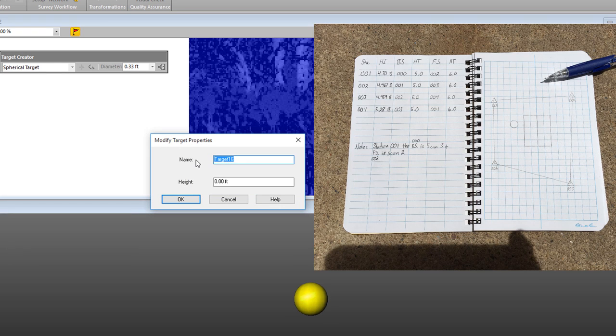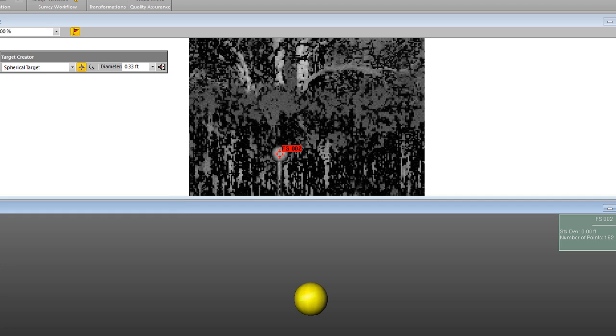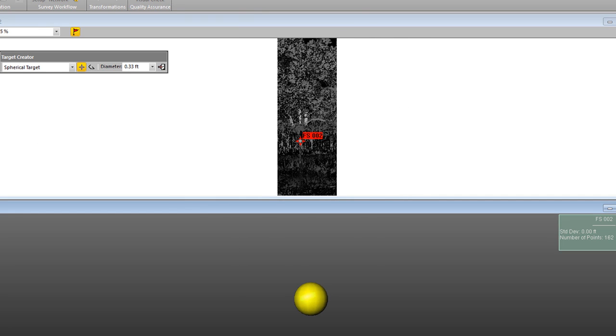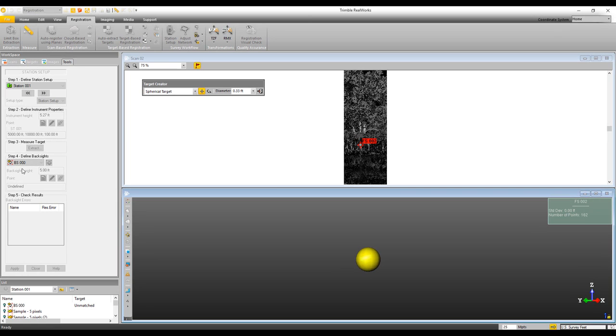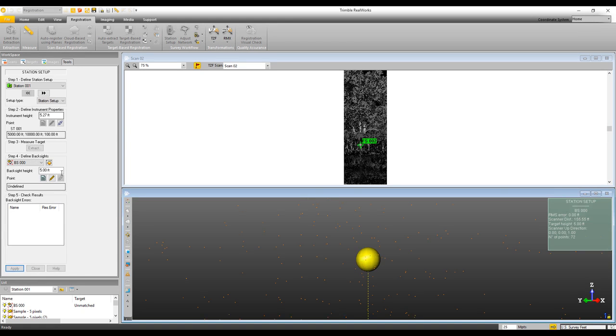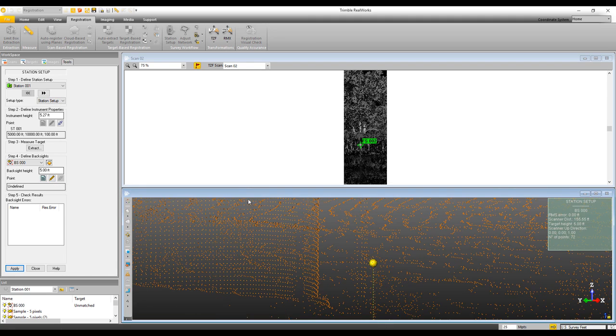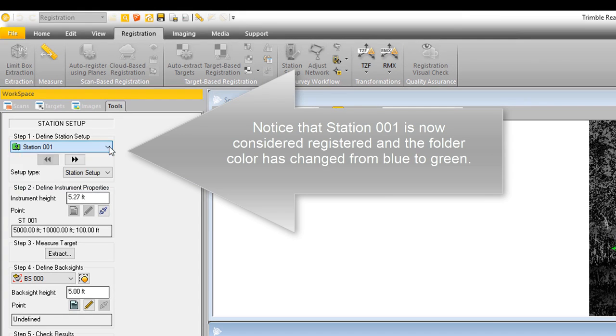And this is going to be target 002. In fact, I'm going to call it FS 002. And the height is 6 foot. Then click OK. Alright, so if I zoom out, that looks good. So now I have my back sight and my foresight. I'm just going to close the target creator. And I don't need to enter any coordinates in because the software is going to go ahead and calculate those. So now I'm ready to go to the next station. So I could select from the drop-down list, or I can just click on the Go to Next Station button.